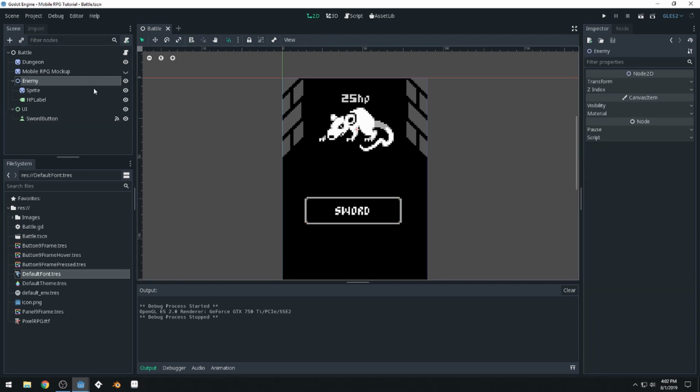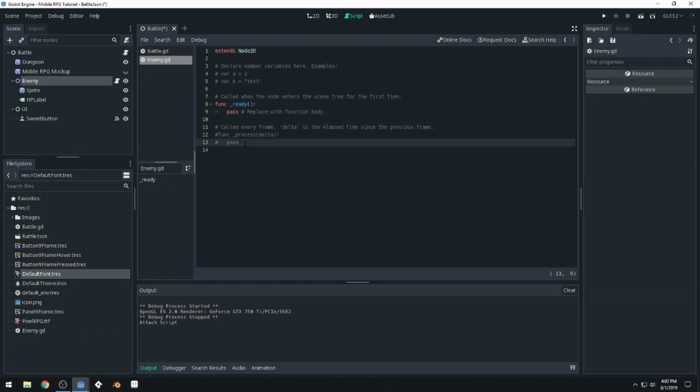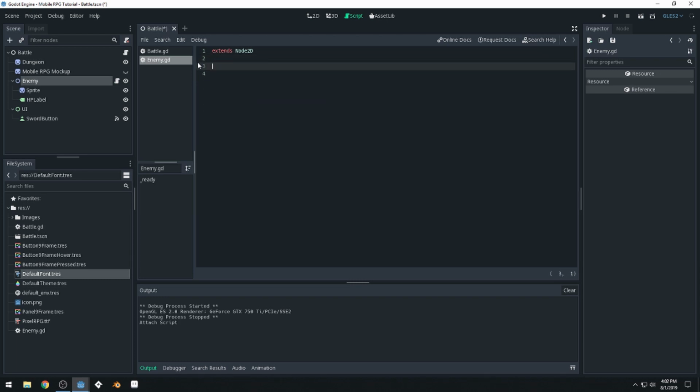So let's create a script for our enemy now. So click on enemy, click on new script. We'll just call it enemy, and in this script we're going to give the enemy a variable called HP, and we're going to set it to 25.